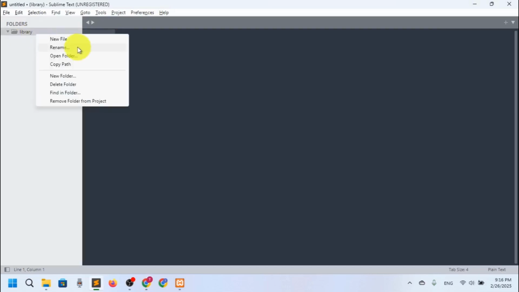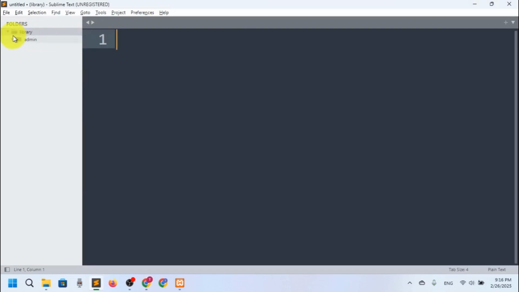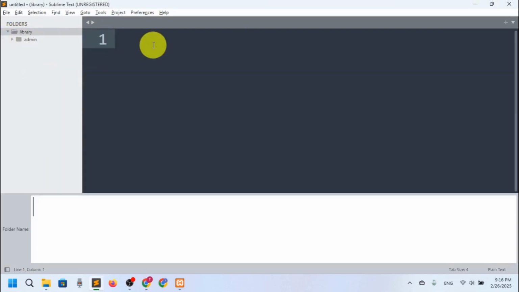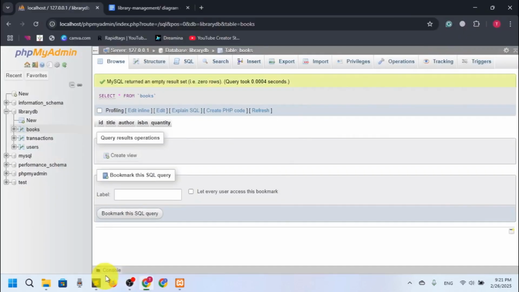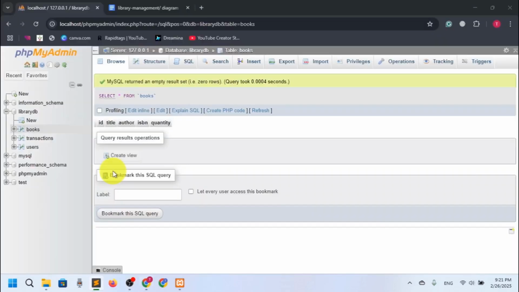So I will create here one more new folder, admin, and we need one more new folder for image purposes. The problem is, when I want to create the image folder, we need images also, right? Otherwise nobody can see the book image, so how can they relate that this is the book they need? So we need to add one more column in our books table.